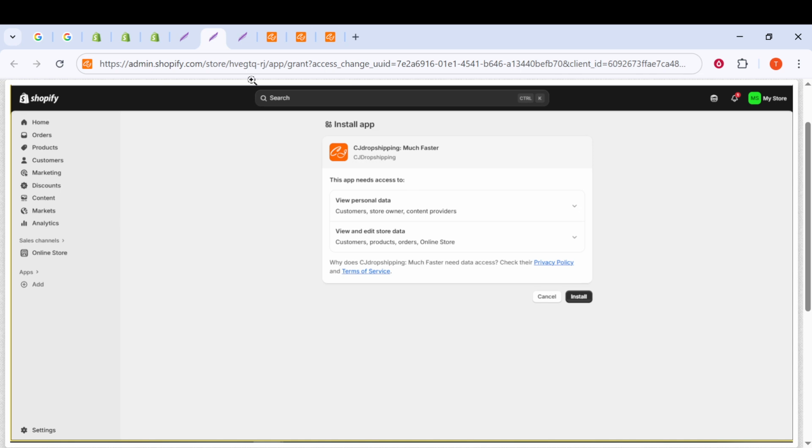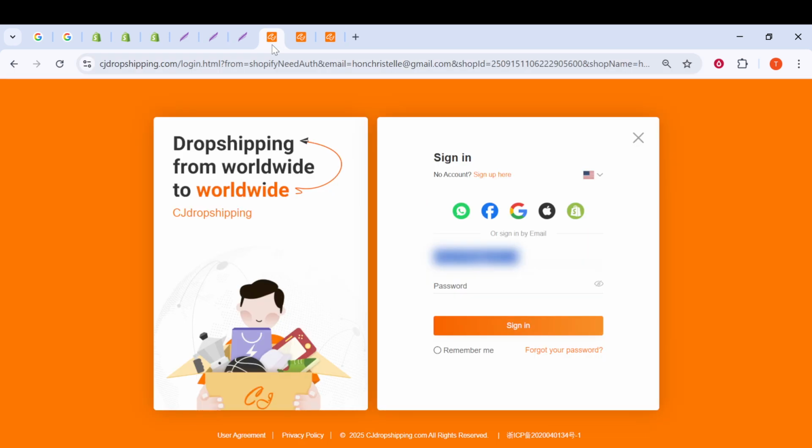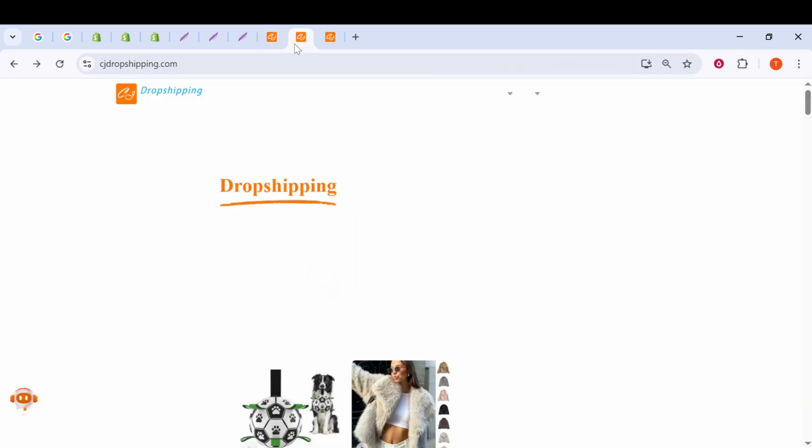After the installation is complete, open the CJ Dropshipping app. If you already have an account, simply log in. If not, you'll have to create an account. This step is crucial as it allows you to access their catalog and manage your dropshipping tasks efficiently.